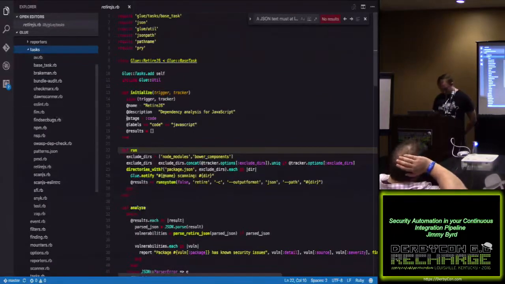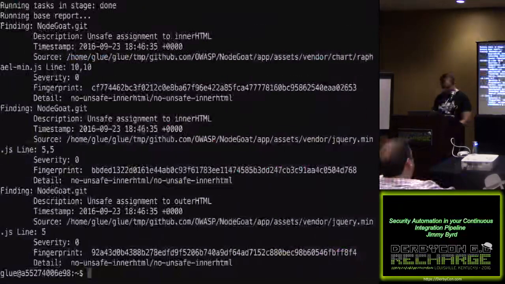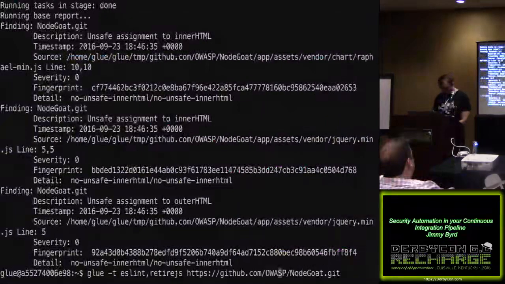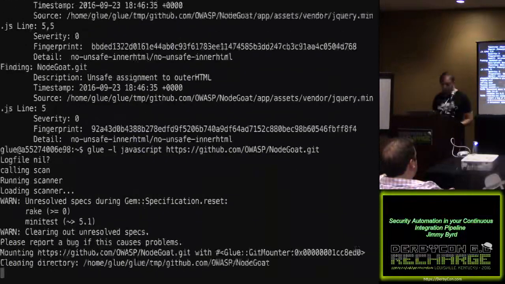So what you can do is say, hey, what is this tool? And you can give the tool a name. You can also give it a label, which is kind of like, well, this is JavaScript, and it's also code. And so instead of running a specific tool, I could go ahead and run a label. So you know what? I want to run everything that's related to JavaScript on this. And it'll go and run all the different tools it has for JavaScript.